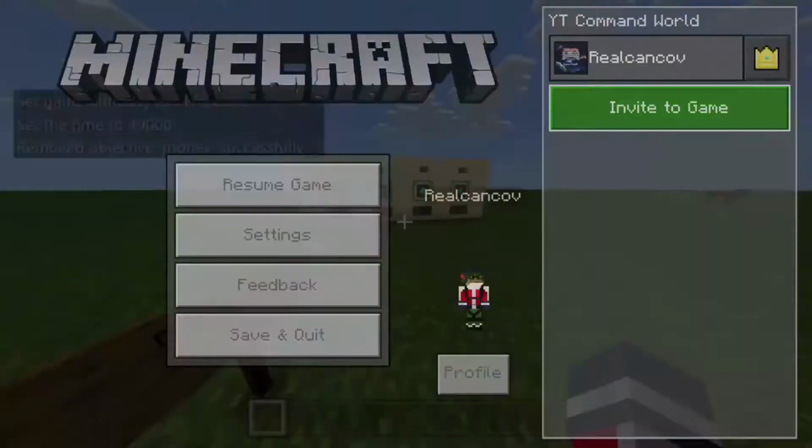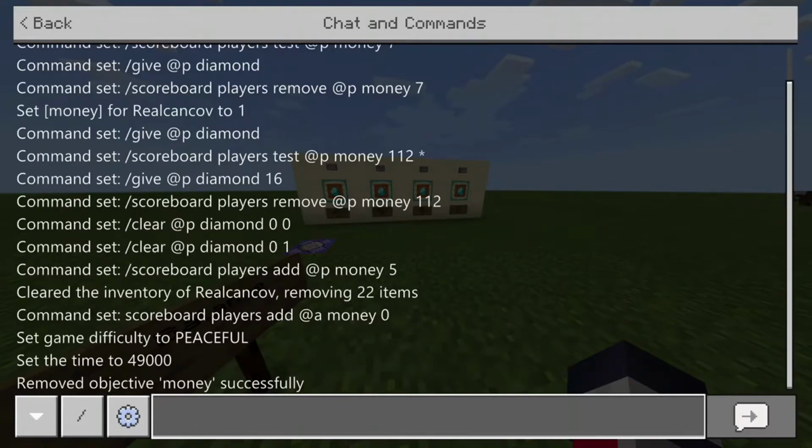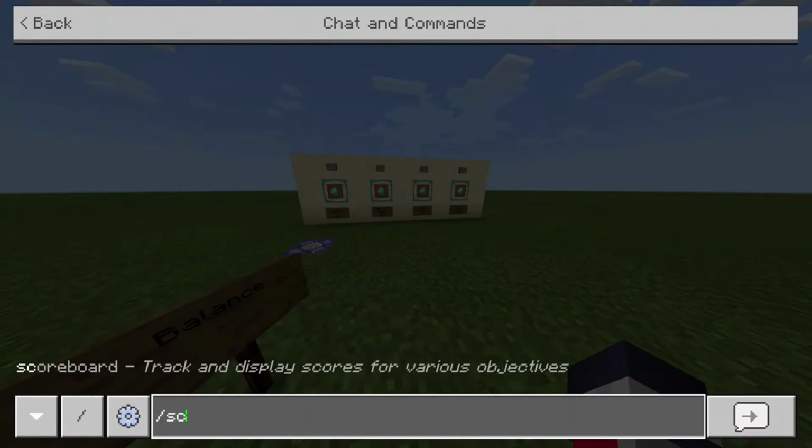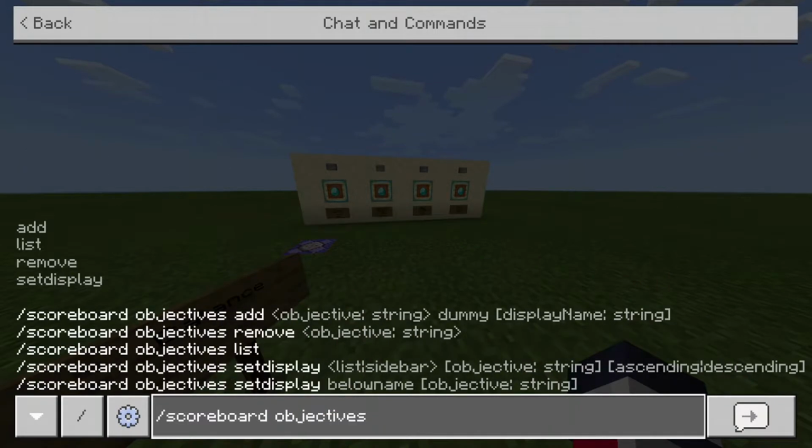Anyway, let's go ahead and get into how to make shop systems and how I try to improve them today. Right, so first I actually should show you how to make a shop system.